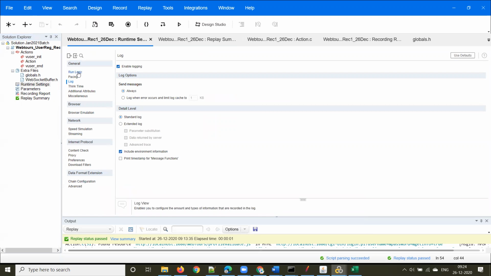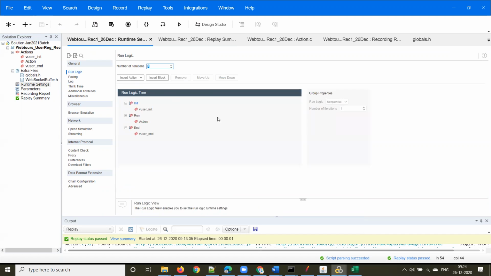Now let me show you how to run the script 96 times. Go to runtime settings. I'll explain this one more time. The number of iterations is 1 by default. Change this to 96, and then replay the script. So I'm running the script for 96 iterations.